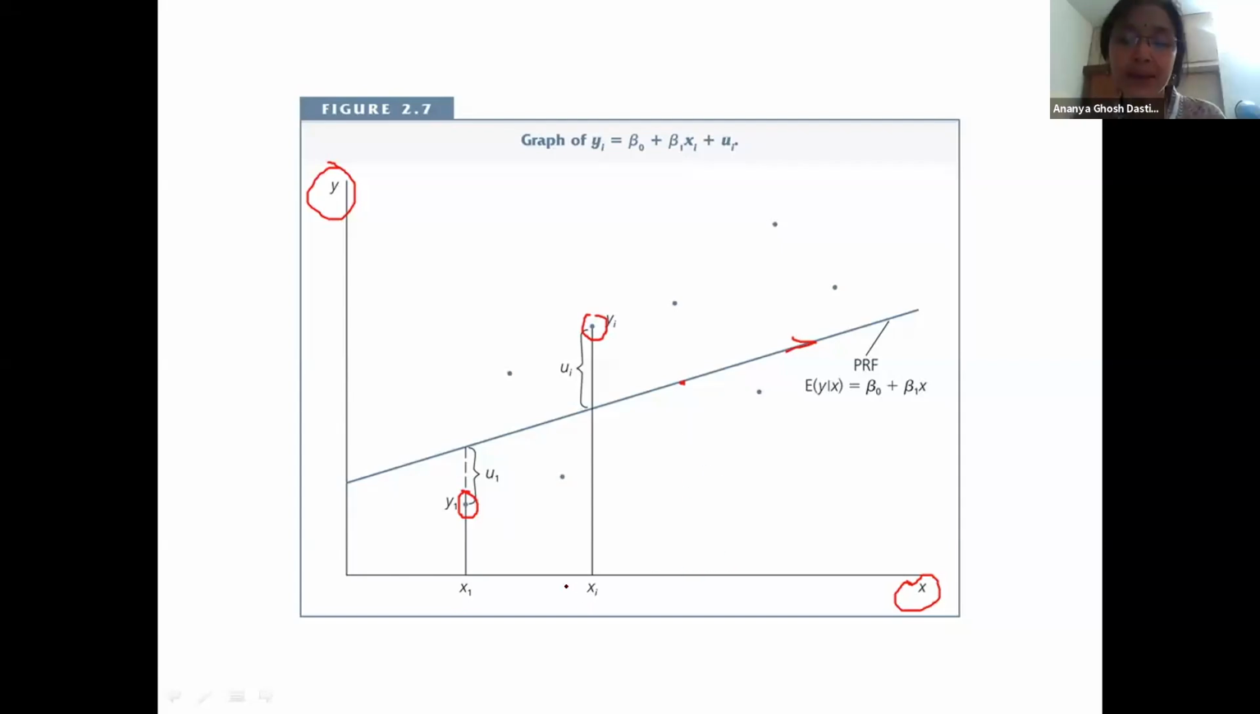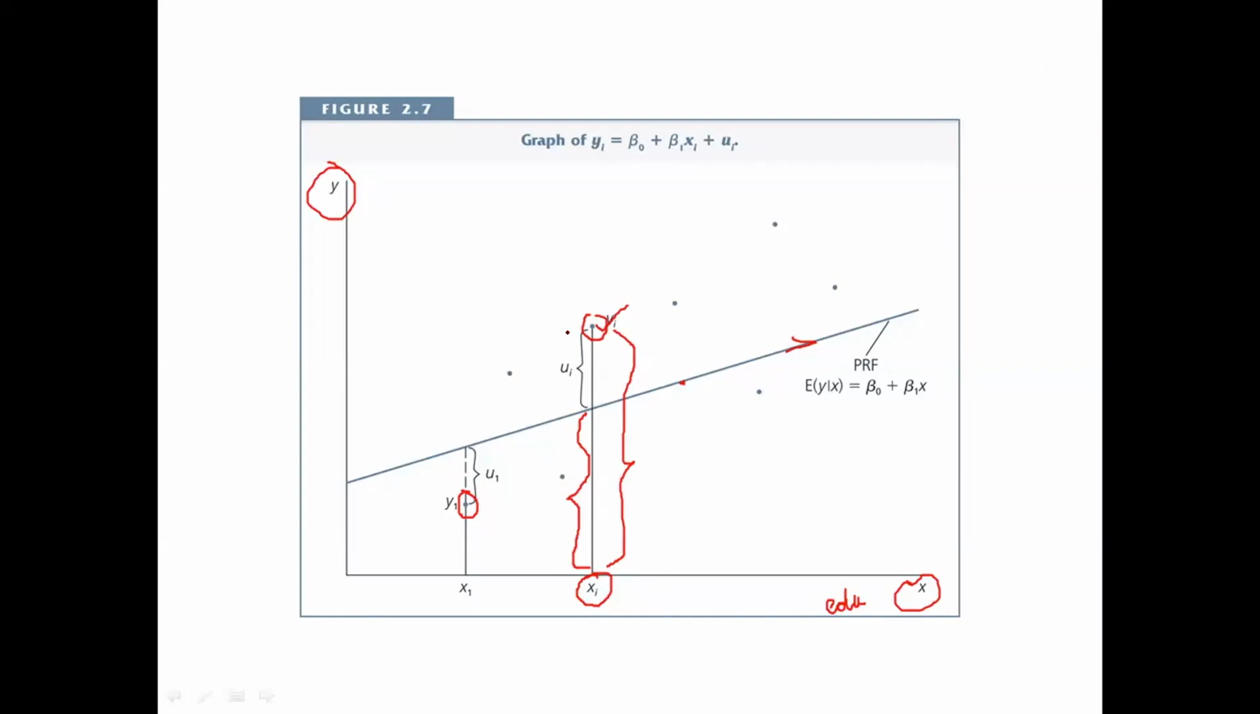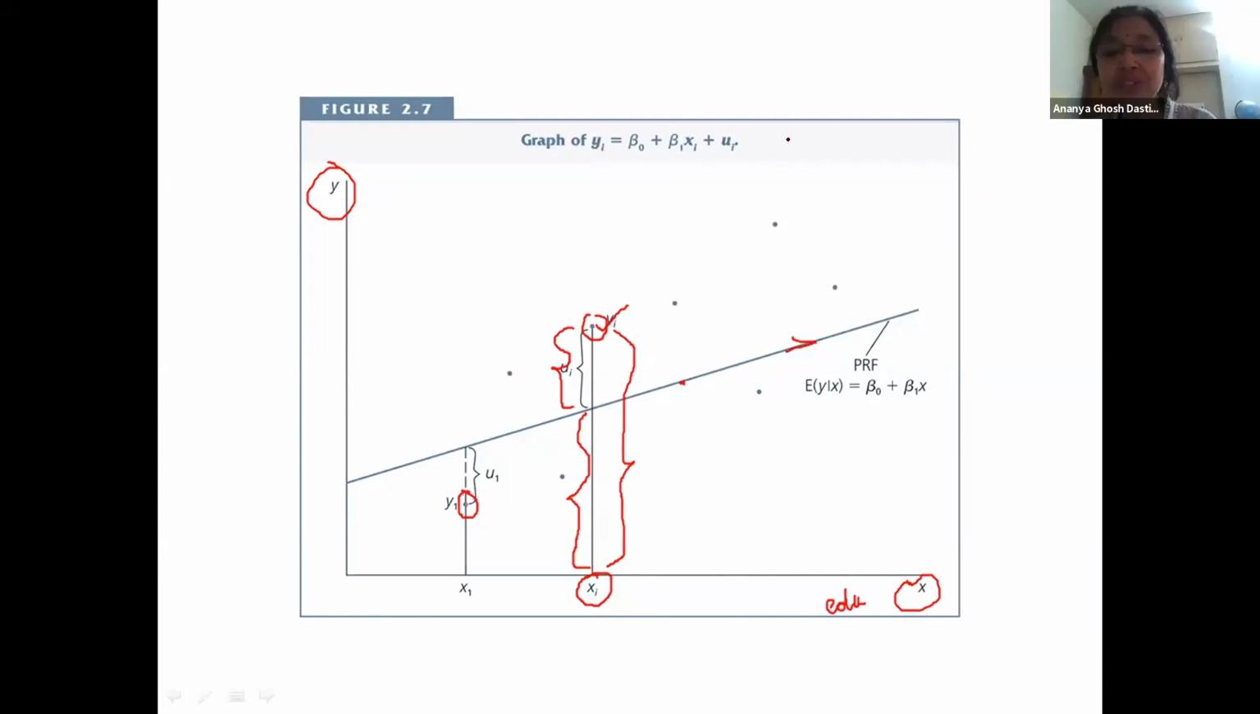In each case, let's see what it means. So for someone with X1 years of education over here, this point represents the actual wage that he earns. Now, as per my regression line, this is the average wage of such a person. So the actual wage is higher than the average wage, indicating that there is an error which is positive.